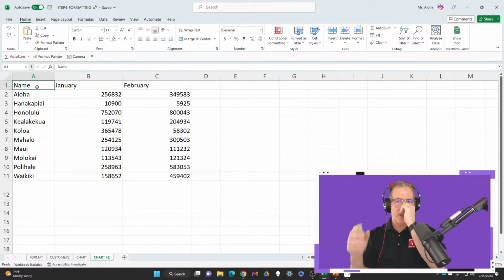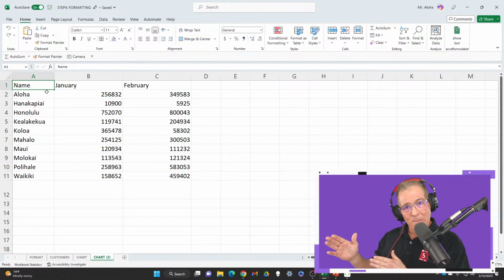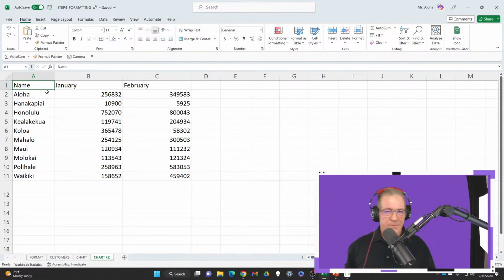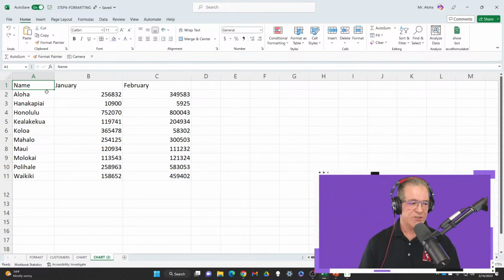There's a better way. Convert your data to a table. Besides, you want your data ranges converted into tables. Convert your list to tables because you want to move on. Let's say you send your data to somebody.